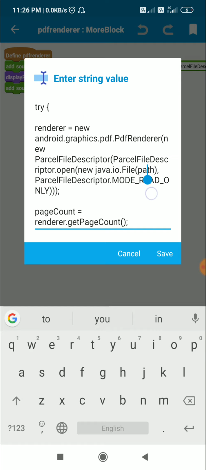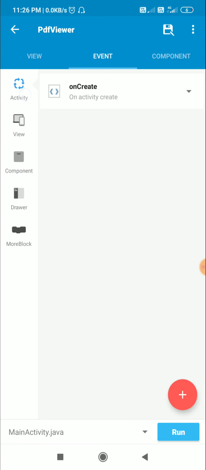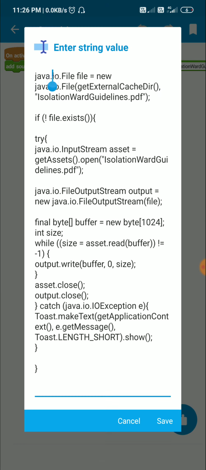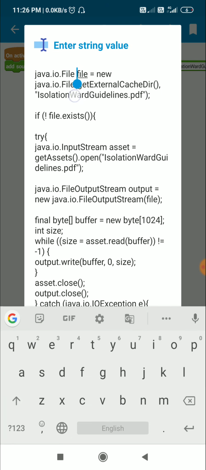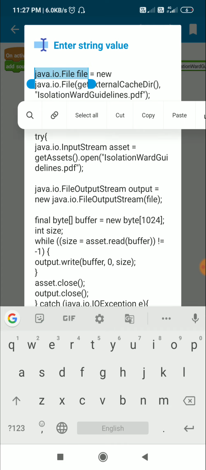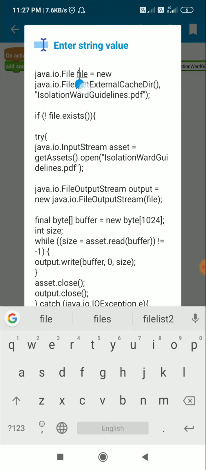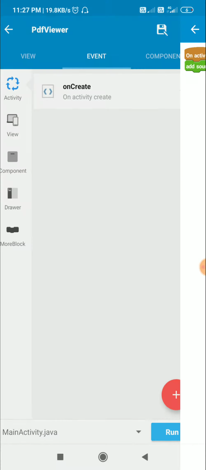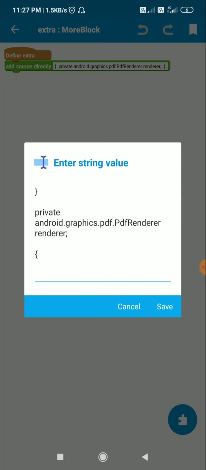Now here, if I have to read my file, I will have to specify my file name here. So my file name is java.io.File. My file name is file itself, but since it is defined and declared in onCreate, it cannot be used in other methods. So I will have to declare it outside this. So I will just copy this and remove java.io.File. So here I will keep the definition of file and I will declare it in this more block extra.